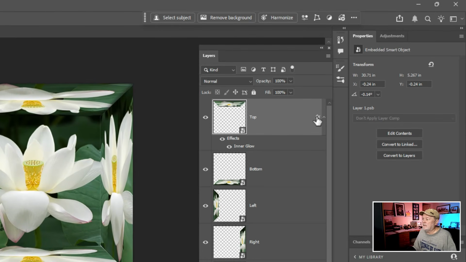But now that I have the effect there, I want to add it to all the other ones. So here's all I have to do. I'm going to hold the Alt key down, Option on a Mac. I click on this. So Alt key down, Option on a Mac, click and drag down with the mouse, let go.